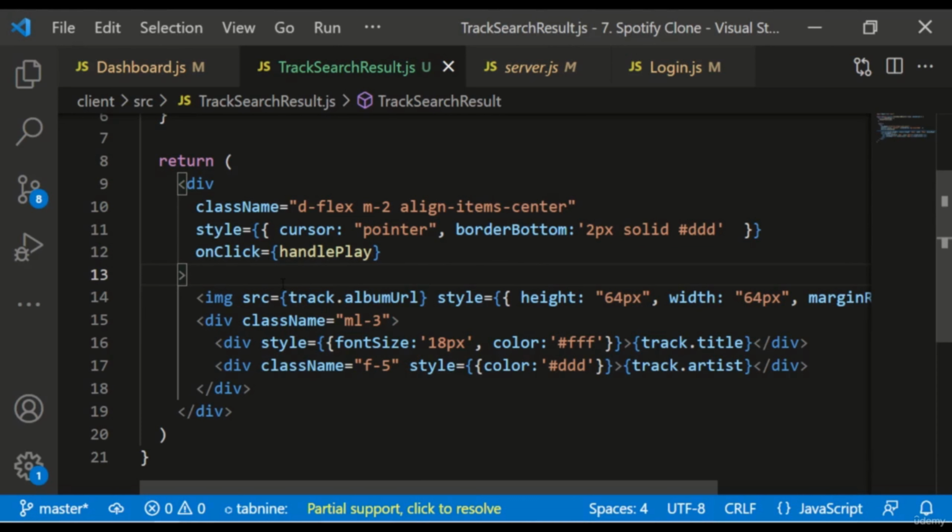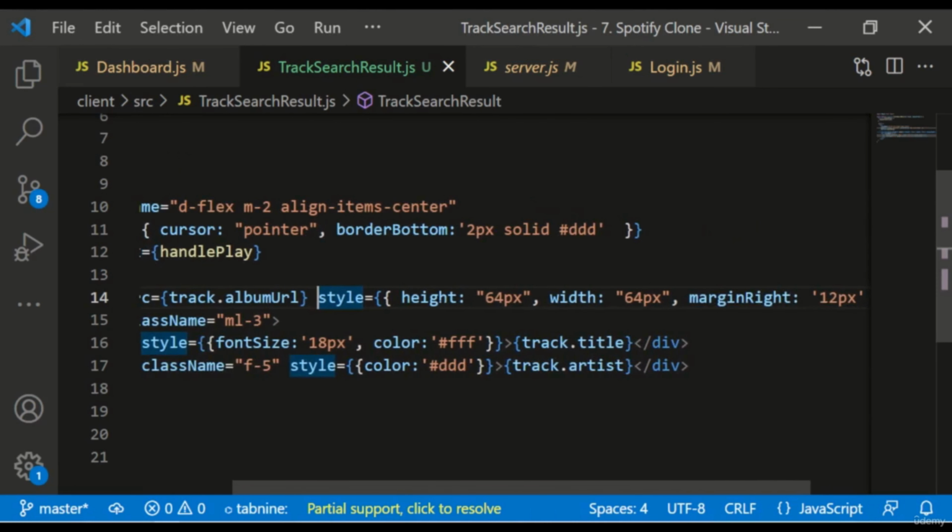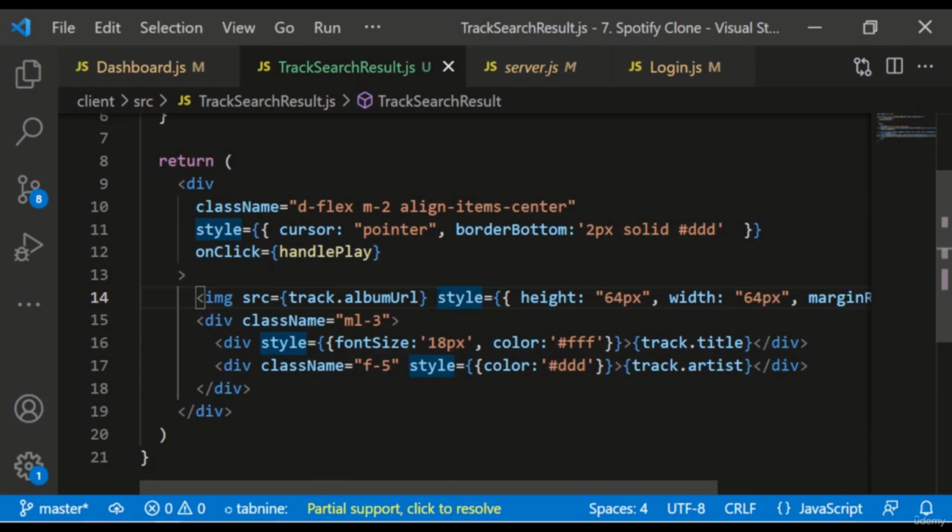And then comes the image. This image is getting its source from the track album url, which we are passing from our dashboard.js. The style is equal to the image style. We are using the smallest size only, which is why I have given 64 pixels. I am not giving a large size because we have to render a lot of songs inside this low level component. I am giving a margin right of 12 pixels so that there is a gap between the image and the artist name and song name. Obviously it will look nice.